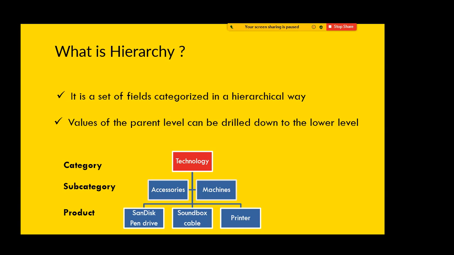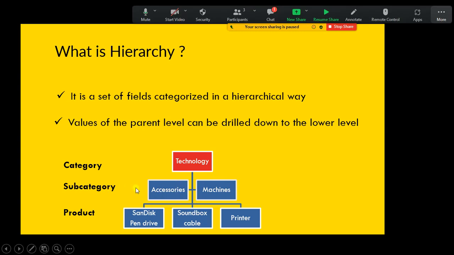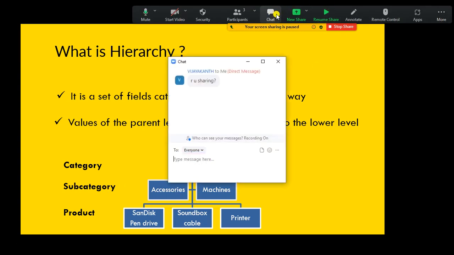So what exactly is a hierarchy all about? It's a set of fields categorized in a hierarchical way. The values of the parent level can be drilled down to the lower level. So in this hierarchy, technology is a category, and this category subdivides into subcategories. So there is a column called subcategory.